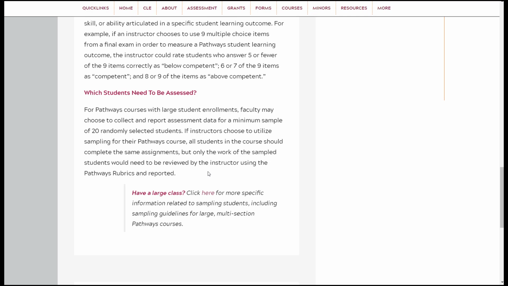The larger the sample size, the more reliable and valid any conclusions from the data you collect will be. Therefore, we encourage Pathways instructors to submit data for as many students as possible. If you are using data from OpScan forms or from Canvas, it may be easier to submit data for all of the students in your course rather than report data for a sample of students.